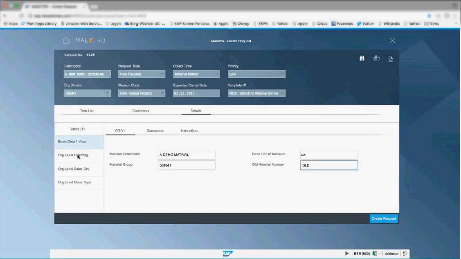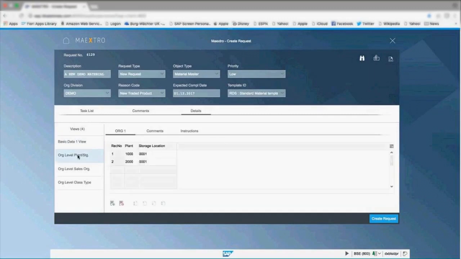But the most important one is this org level data. Now you can see that I have predefined against my template that whenever I'm creating this new traded goods, I want this always to be created for plant 1000 and 2000. So you can predefine these sort of rules directly against the template. The advantage here is you're not going to miss out on any plants or any storage location or any sales data in there.